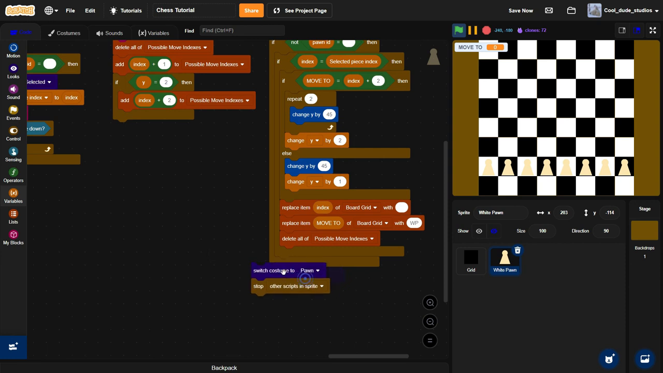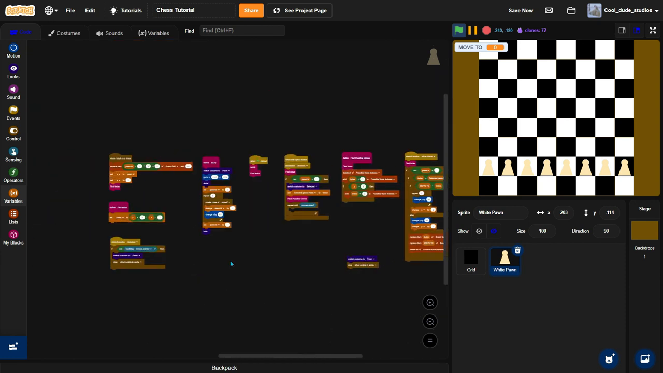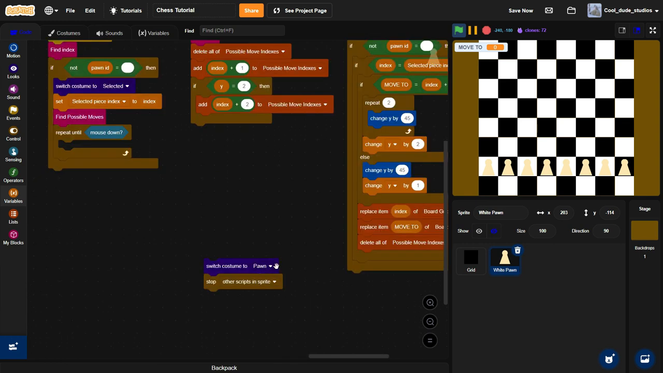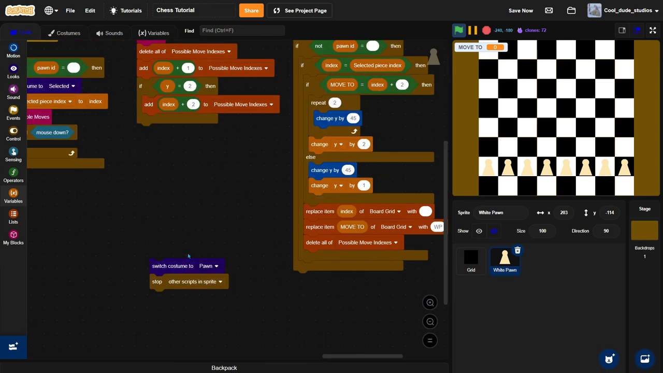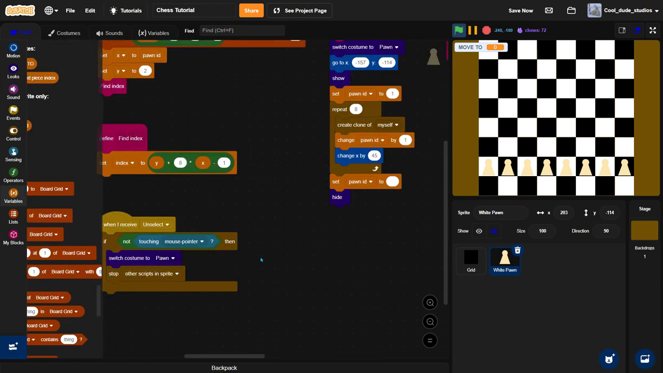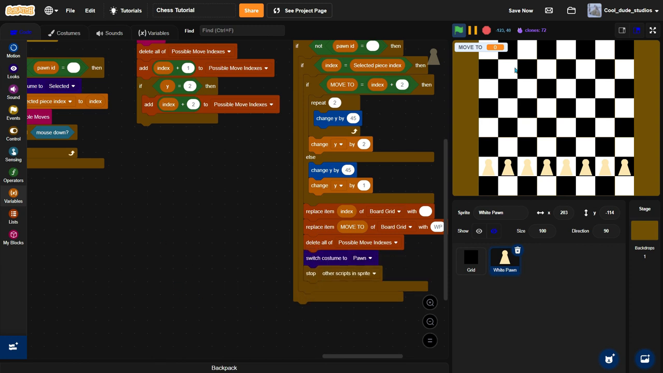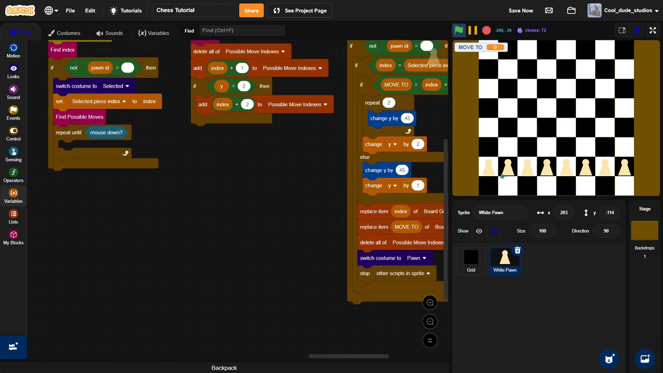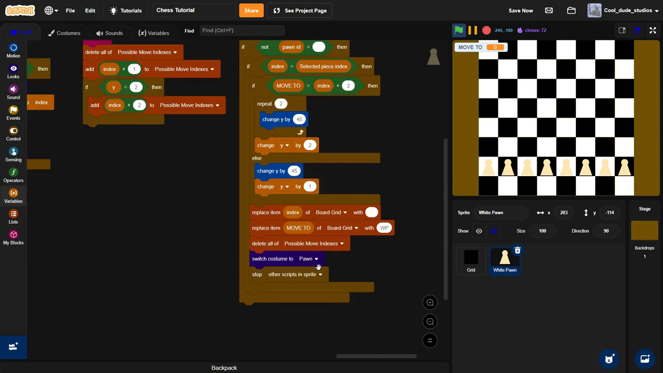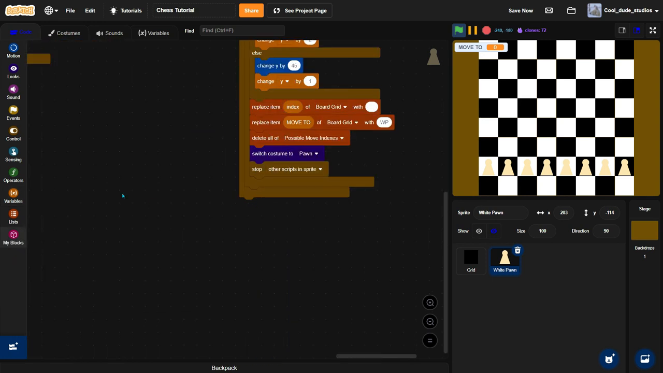So you could either just do this, or if you want to make it easier on yourself, you could technically do broadcast unselect. But the problem with this is that if you're fast enough, or if you glitch it on mobile or something, it is going to think that you are on the same piece, and it's going to keep selected, which won't be a big deal. It's just better to just do switch costume to pawn, stop other scripts in the sprite. And then lastly, at the very bottom, you want to find indexes again. Okay, so you can hide the variable now.